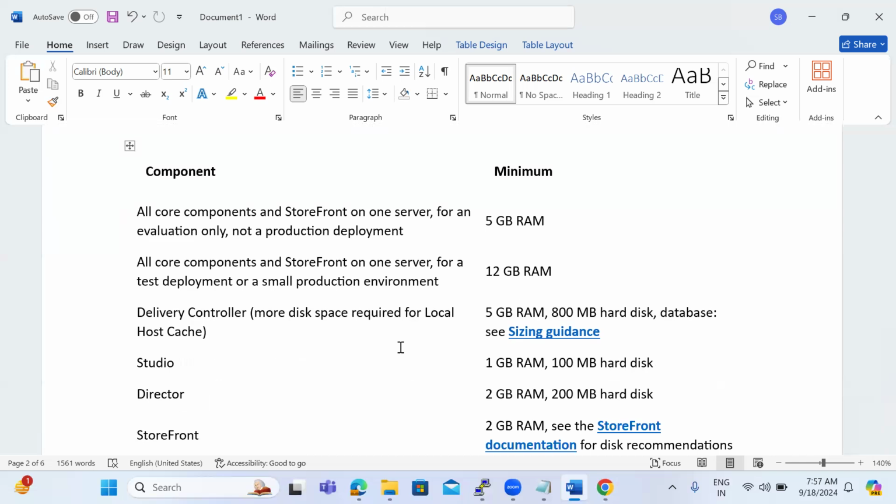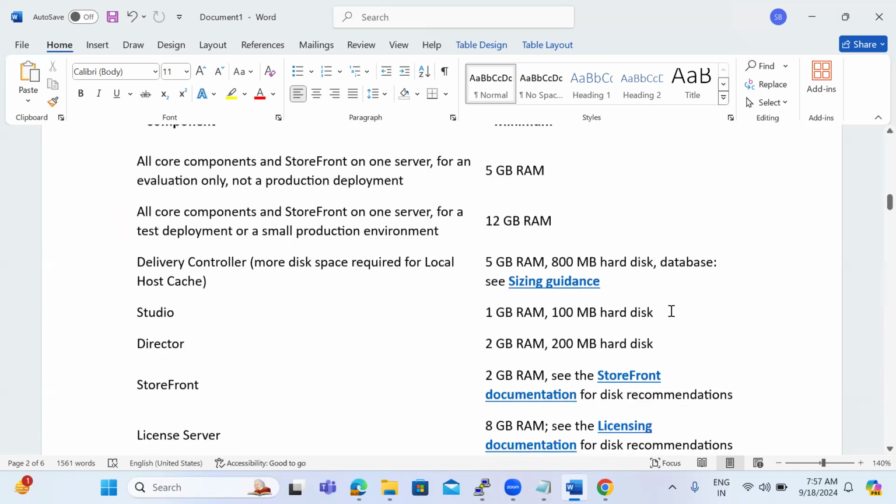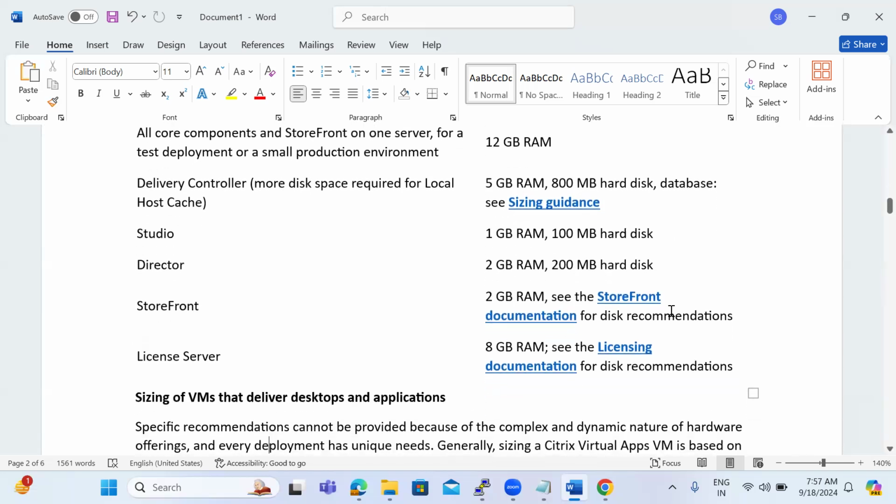If you go for separate machines, then minimum 5 GB RAM, 800 MB hard disk, and even the database we need to design. For Studio we can have 1 GB RAM, Director minimum 2 GB, StoreFront also we require 2 GB, and the license server also, because thousands of users are going to validate whenever they connect.